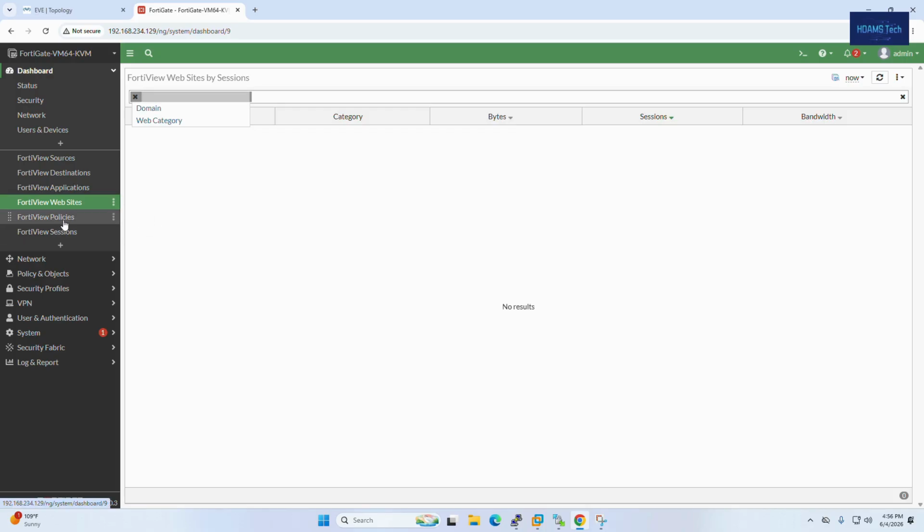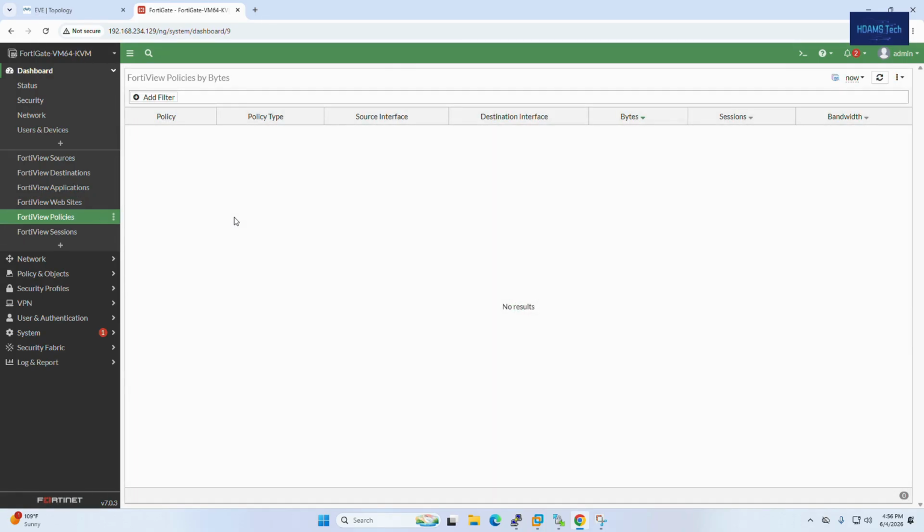And FortiView policies shows which firewall rules are being used the most. It helps you understand which policies are active and how traffic is passing through the firewall. Example, LAN to WAN policy, VPN policy. See active firewall rules here.